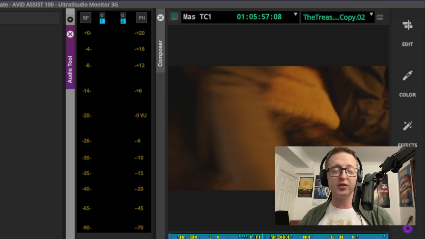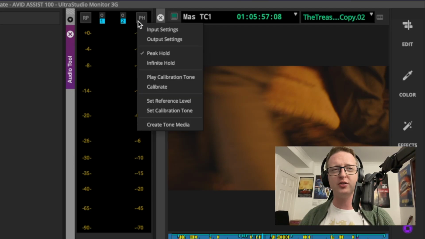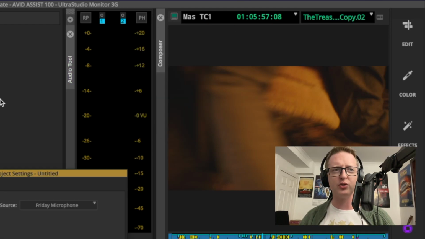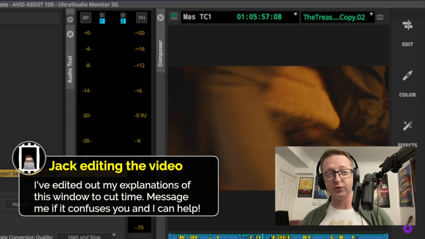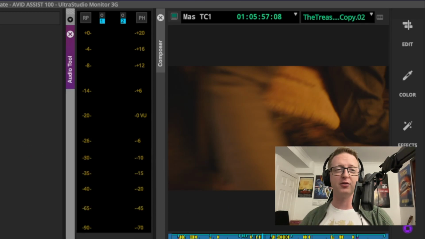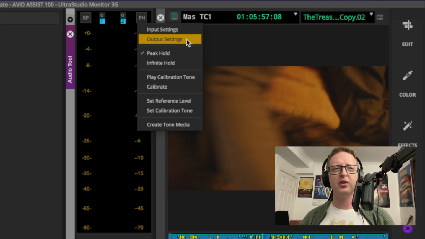Now, this isn't just an audio meter. It does have some useful functions and tools as well. If you come up here and click on the pH that you can see on the right here, then we get some options. We can click on input or output to jump straight to our audio project settings setup. I'm not going to get into this window too much. This isn't one of your most common tools that you'll need to bother about probably, especially if you're an editor or an assistant. But up here, you've also got your peak hold and your infinite hold.